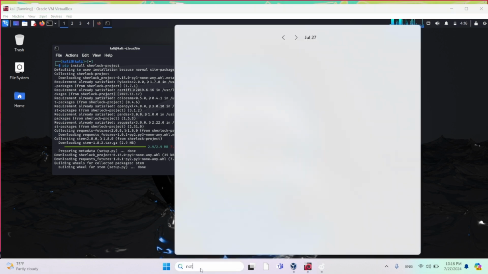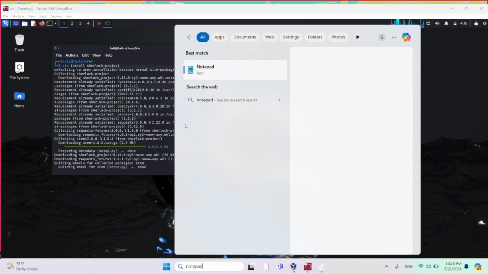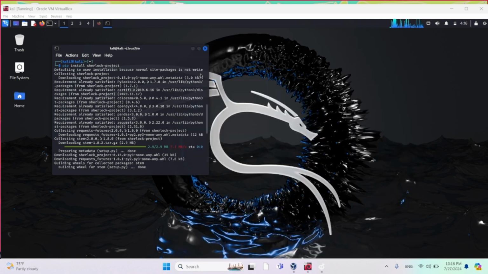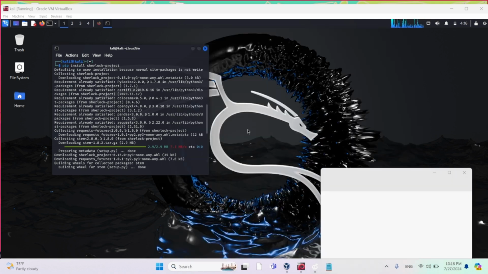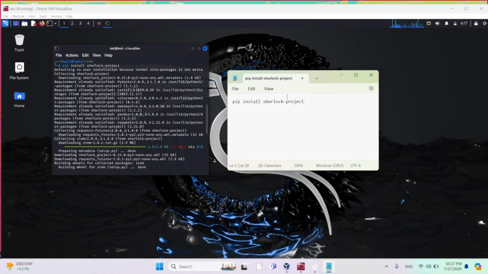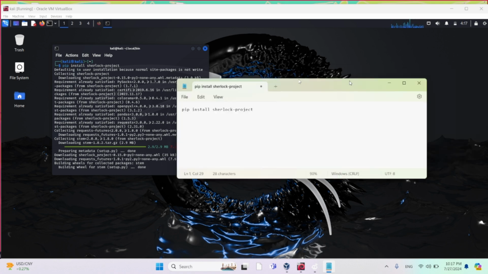Let me take out my notepad and make that a little bit bigger so you can see it. I just happened to have to reinstall it while I was doing something, so taking this opportunity to do a quick tutorial on how to do this, since it's been requested in the comments here.